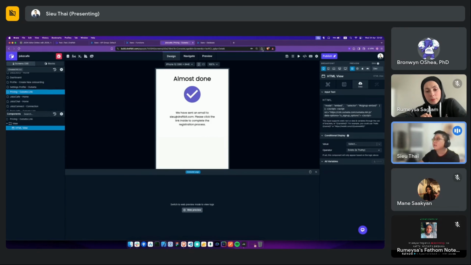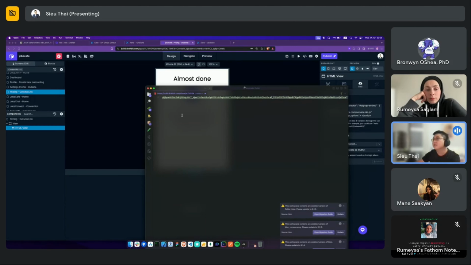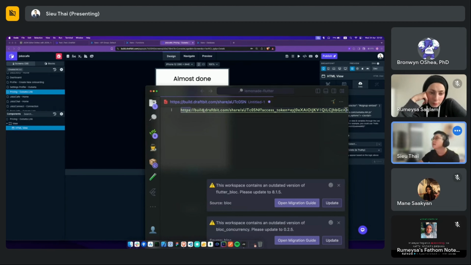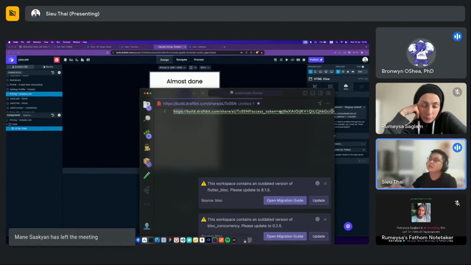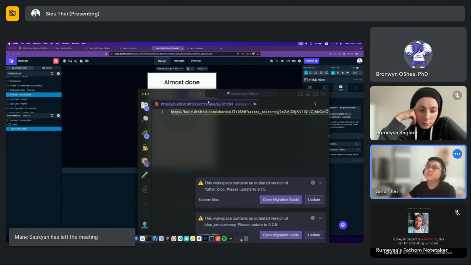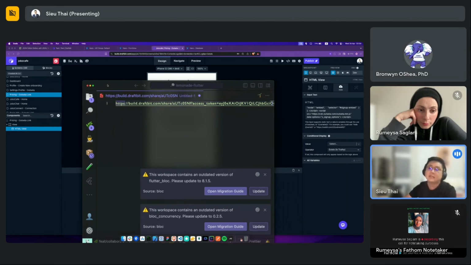So based on what I get, after the user sets the password, it will return the callback, right? Yes. So let me show you. Based on the link I collected, it's like build Draftbit.share and accept token. I think this one is a token, right? Yes, it will redirect to the app. So what I recommend here is you can use the deep link.